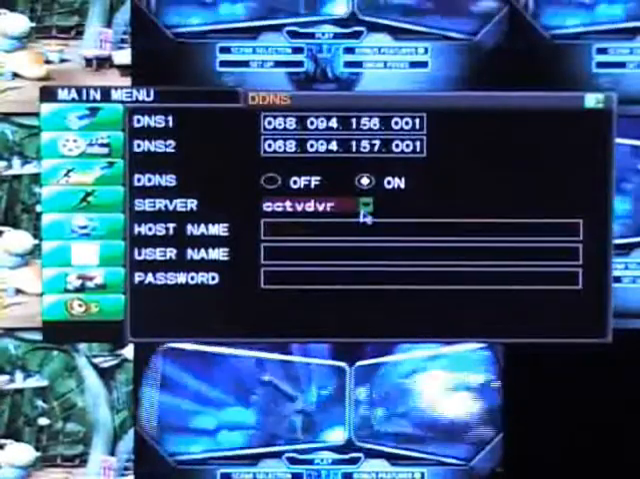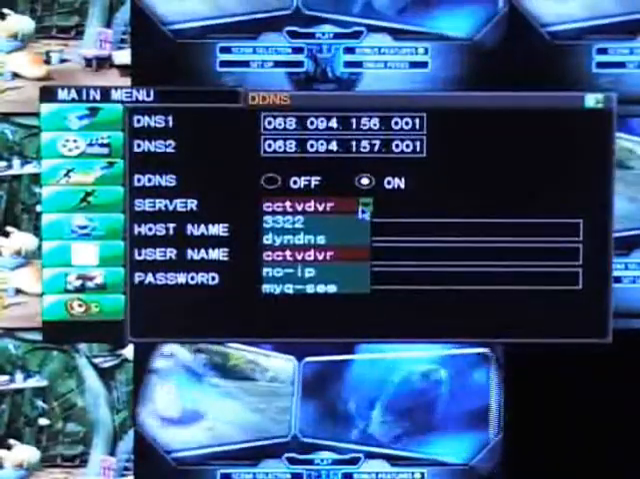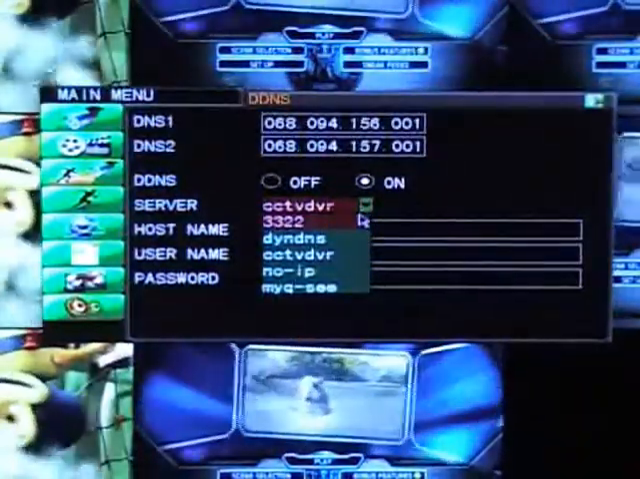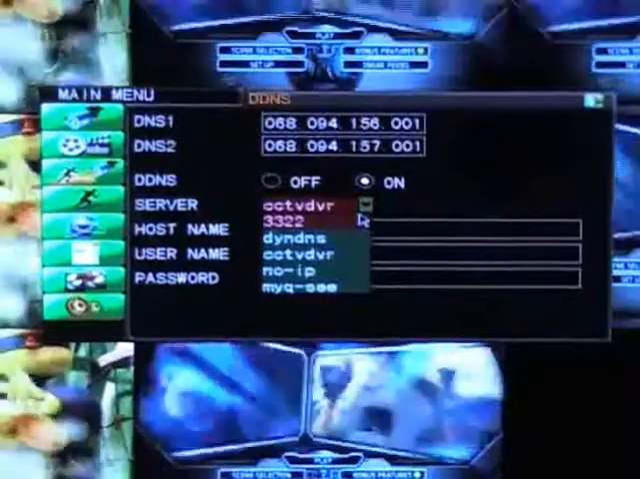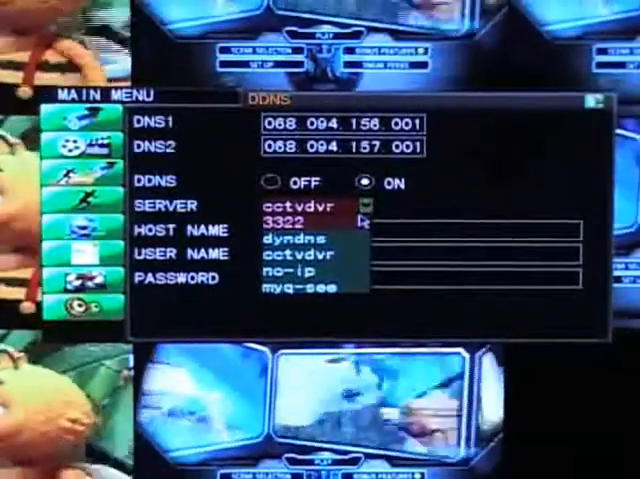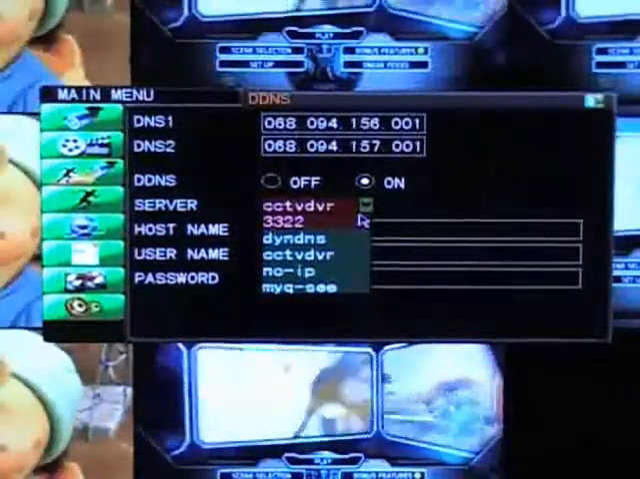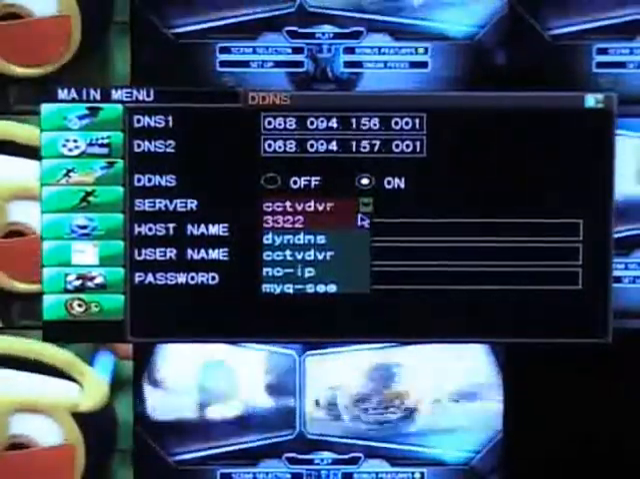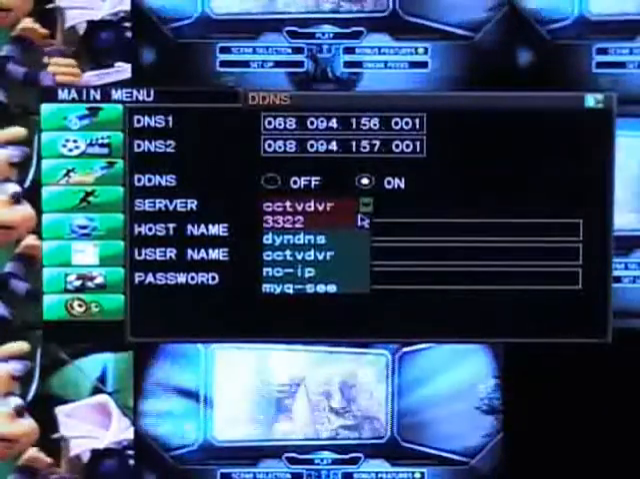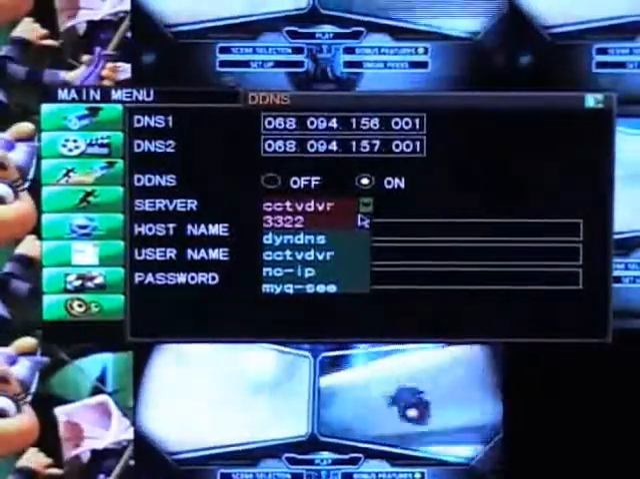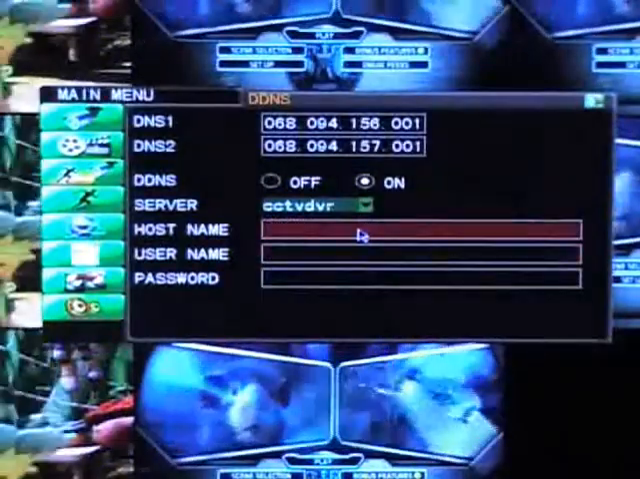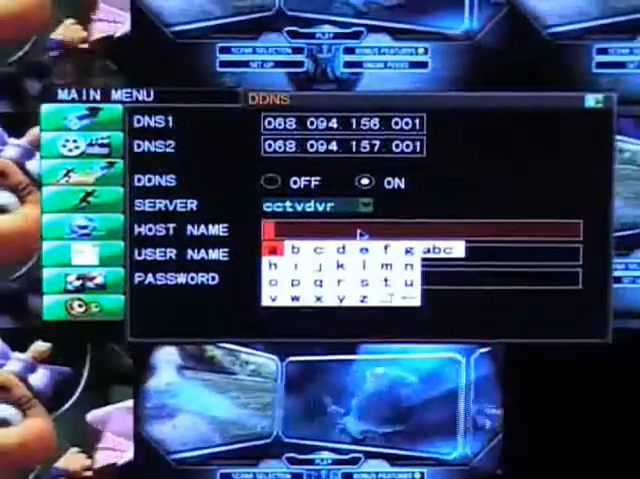The unit provides 4 free servers for you to use. 2 of the servers are international. If you wish to acquire your own login free of charge, contact or email us, and we will provide you with your own free login information on our CCTV DVR server. Otherwise, you may use whatever server you wish. For this demonstration, we will be using the CCTV DVR server.